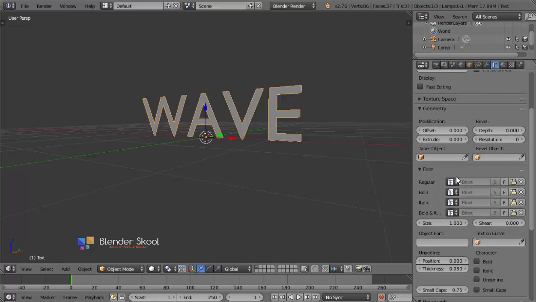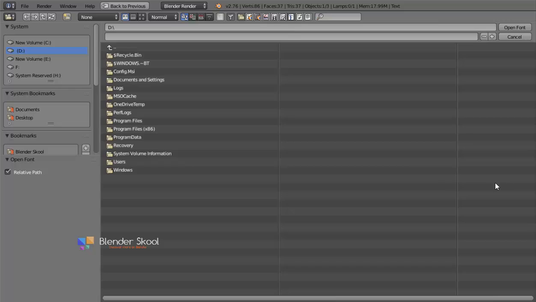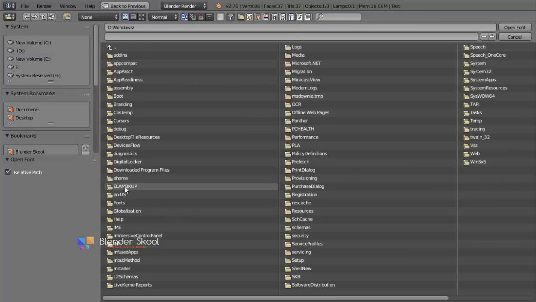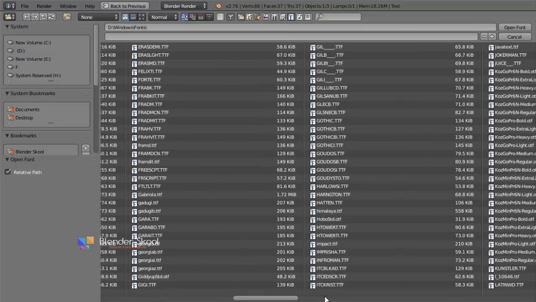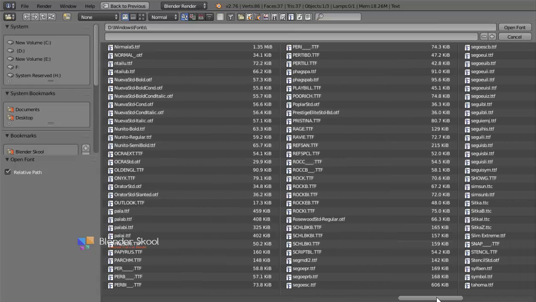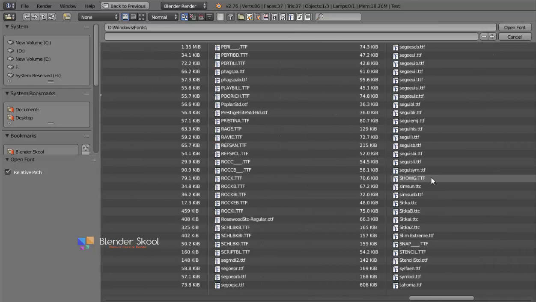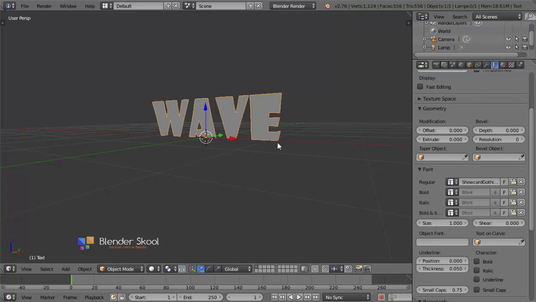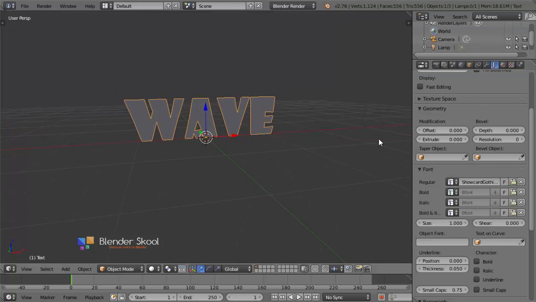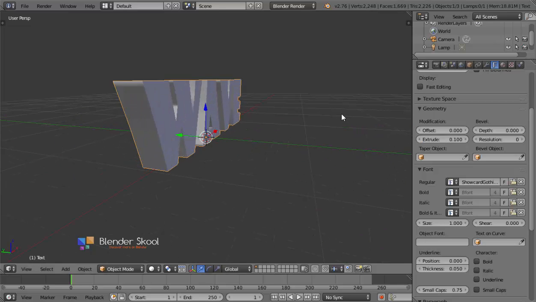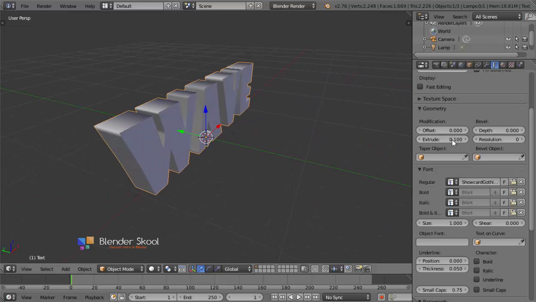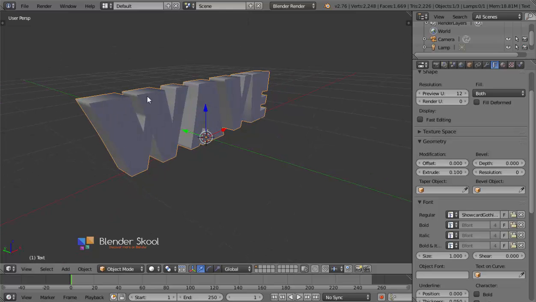So I'm going to click this Regular Open button over here to change the font. I'm going to load in the font which I have. It's here, and I'm going to select Open Font. So this is the font here. I'm going to change this extrude value to 0.1 so that we have some geometry to the text. It makes it more 3D, I guess.